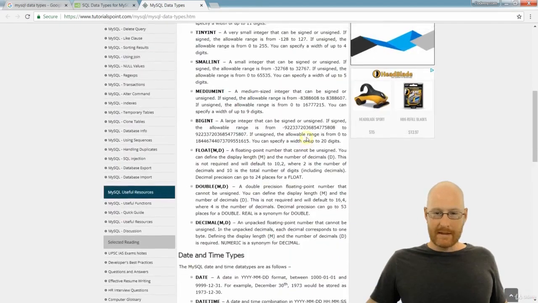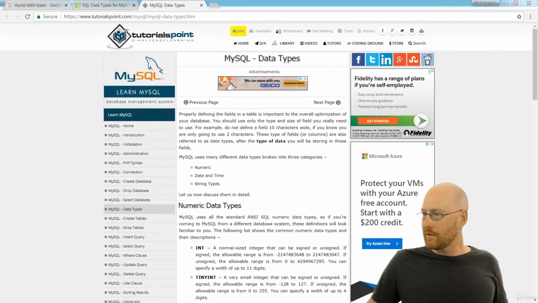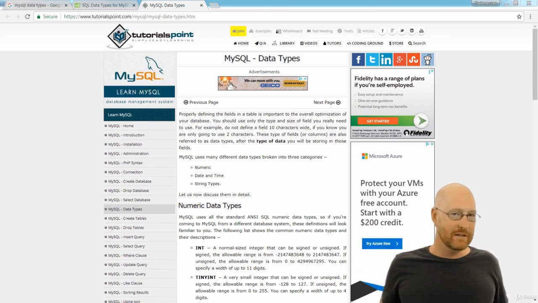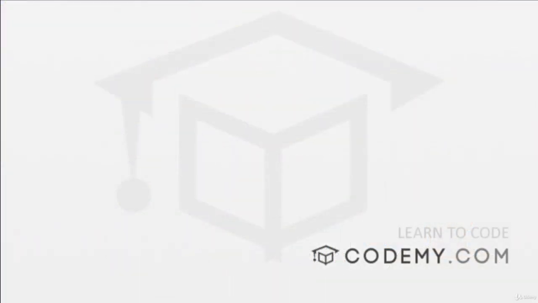So yeah, I think that's data types. Pretty simple, pretty straightforward. In the next video, I think we're gonna start to look at pulling data out of the database and showing it on the screen, and that'll be in the next video.